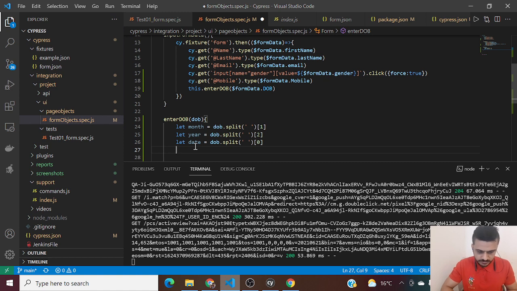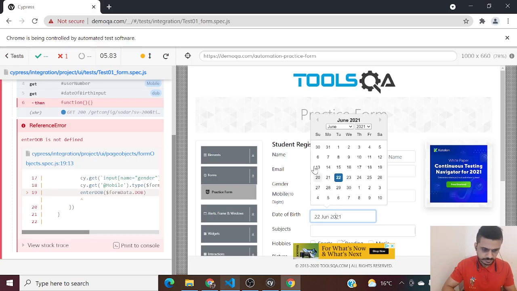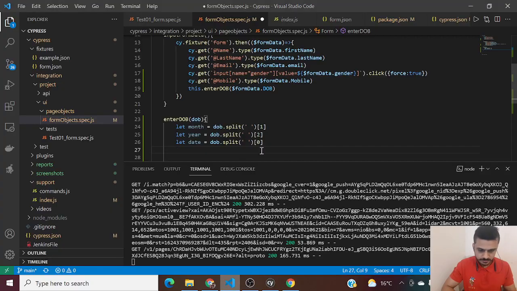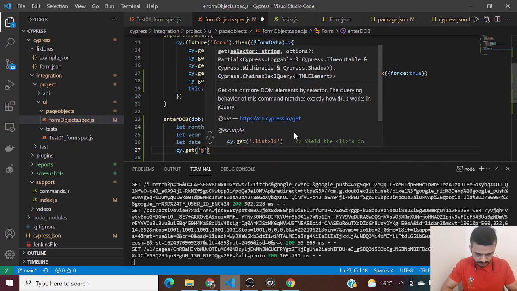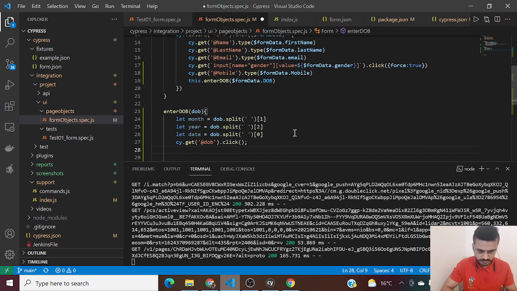Okay, now the first step in here is I just need to click that element. As soon as you go over here, you have to first click the date of birth, then it will pop up this date picker. So I have to do cy.get @dob, which is my alias, dot click. Okay, so hopefully that's done.